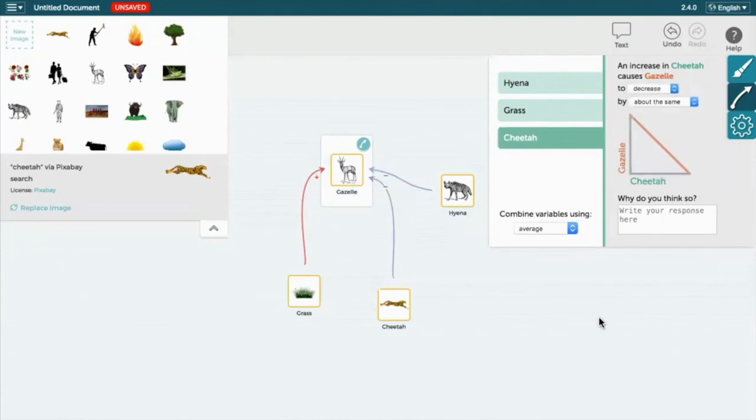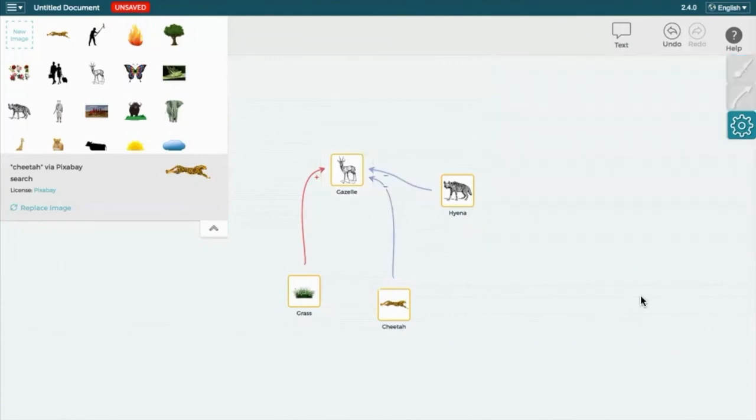Your teacher will give you directions on where they want you to save your model. It is also a good idea to save your model in a separate document as well.